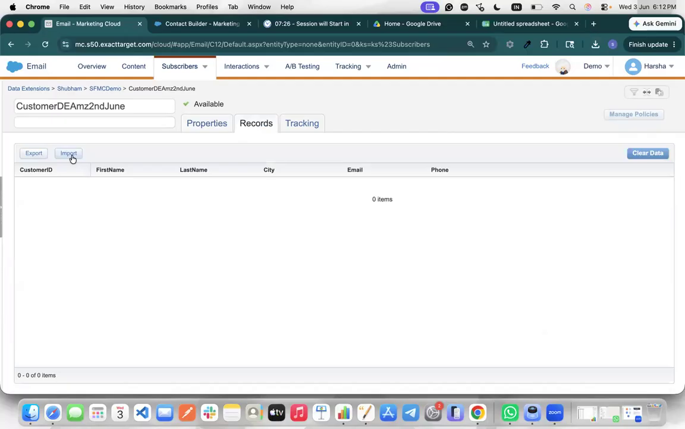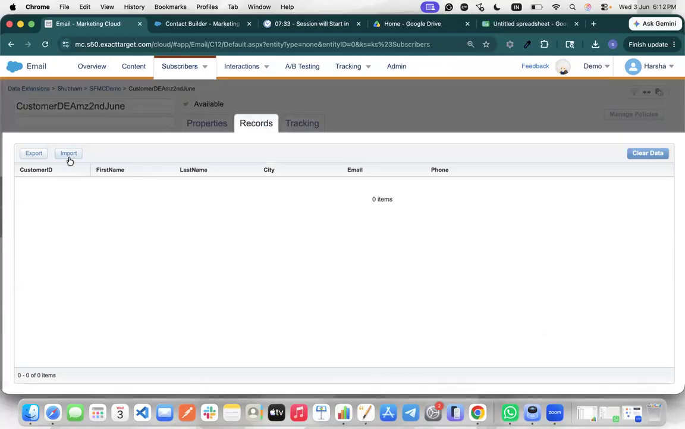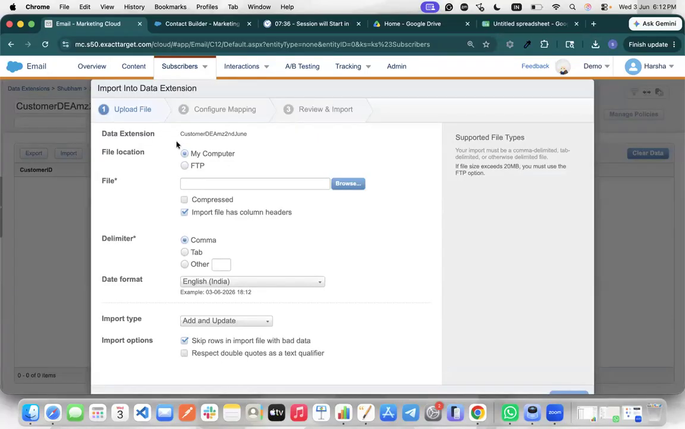How can we import it? There is one button called import on the data extension records page, records tab. I will just click on import. Whenever I click on import, I have to give the file location. Where is my file? My file is present on my computer or FTP. If you don't know FTP, it is a file transfer protocol, so with the help of that protocol also, we can get a file from a different server. So here we will upload it directly from my computer.